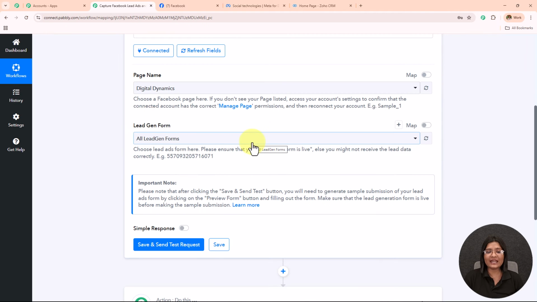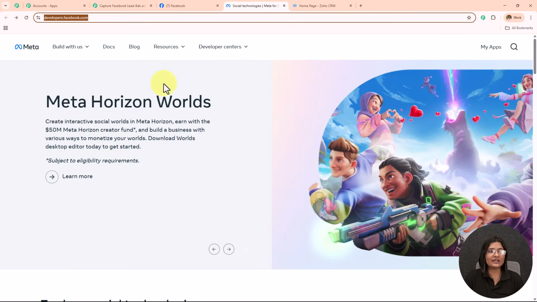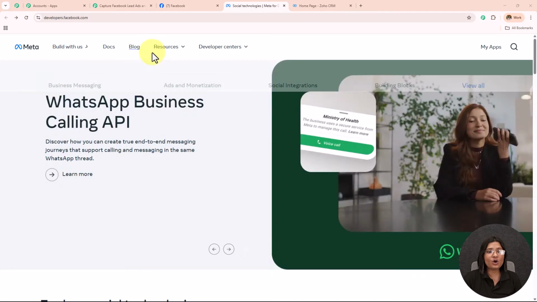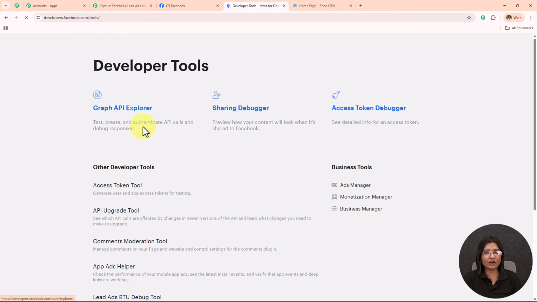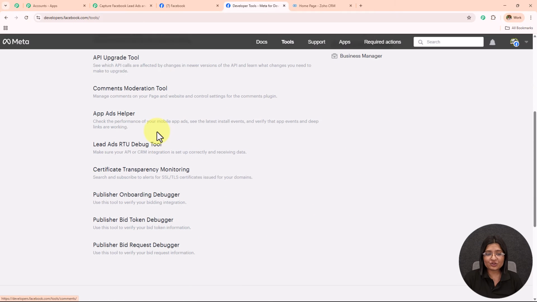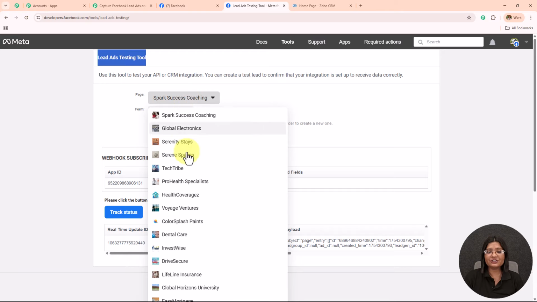So over here I will be entering this lead gen form by using this Meta for Developers. You can visit this simply by typing developers.facebook.com, and after that you can see all the options on the top. You have to go towards this resources and then simply click on developer tools. If you scroll further, you can see this lead ads testing tool. You have to open this, and then this lead ads testing tool will appear in front of you, where you need to search for the page.